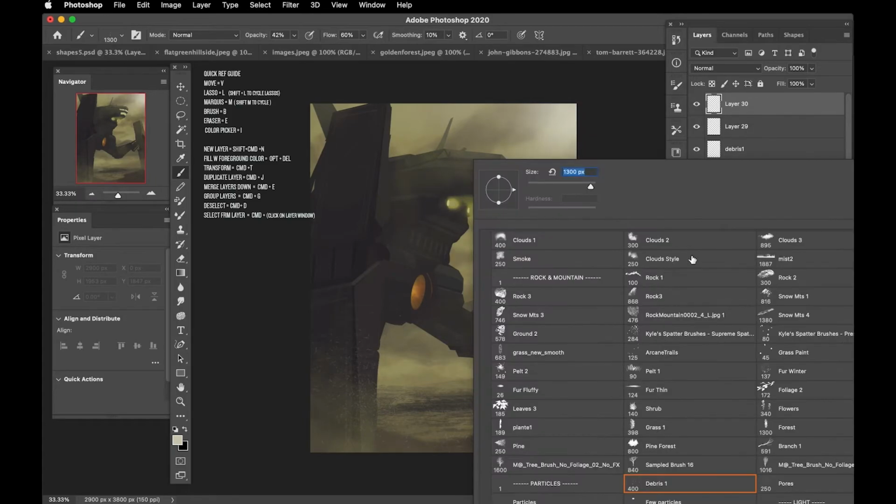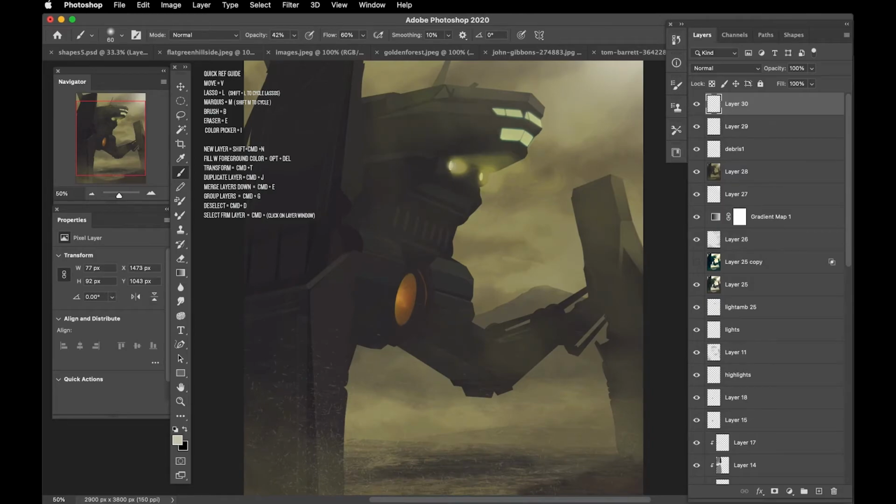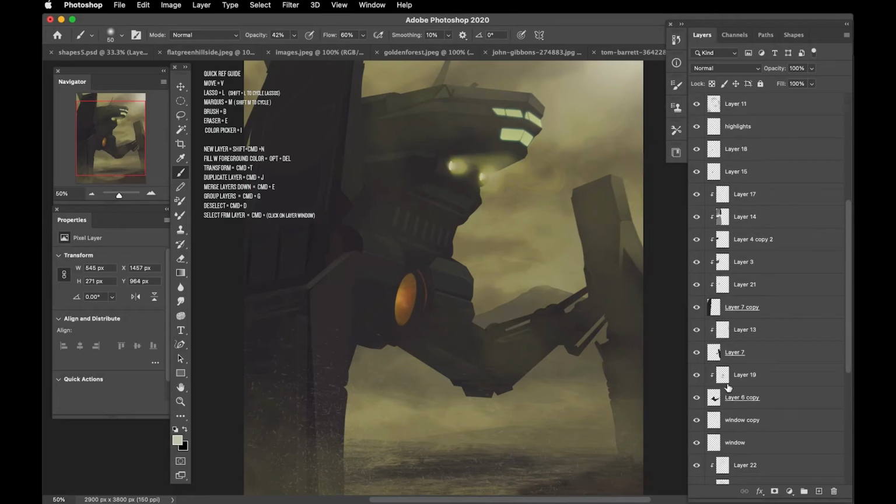Now make another new layer. I've got a big soft brush and a very light color, and I just want to add a little more kind of highlights here and there. Add as much of this or as little of this as you want. I just find that having a couple of little accents helps.